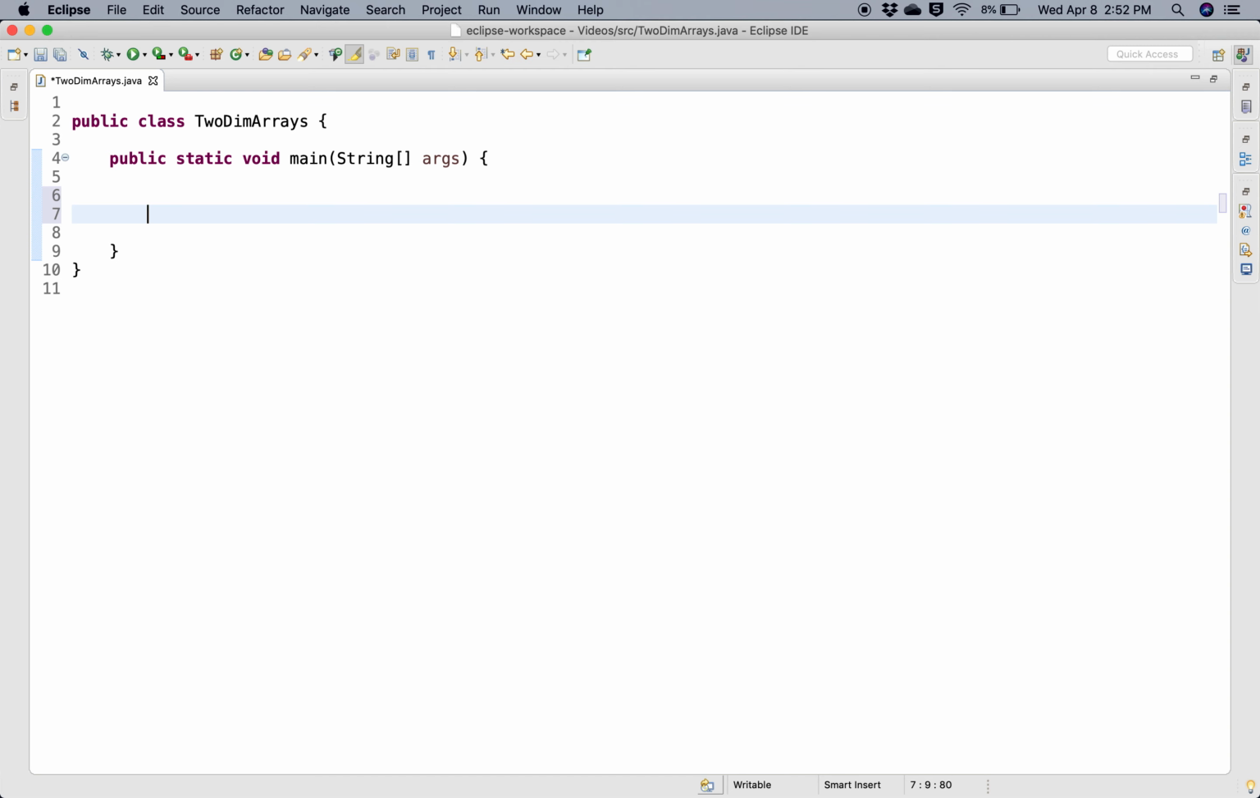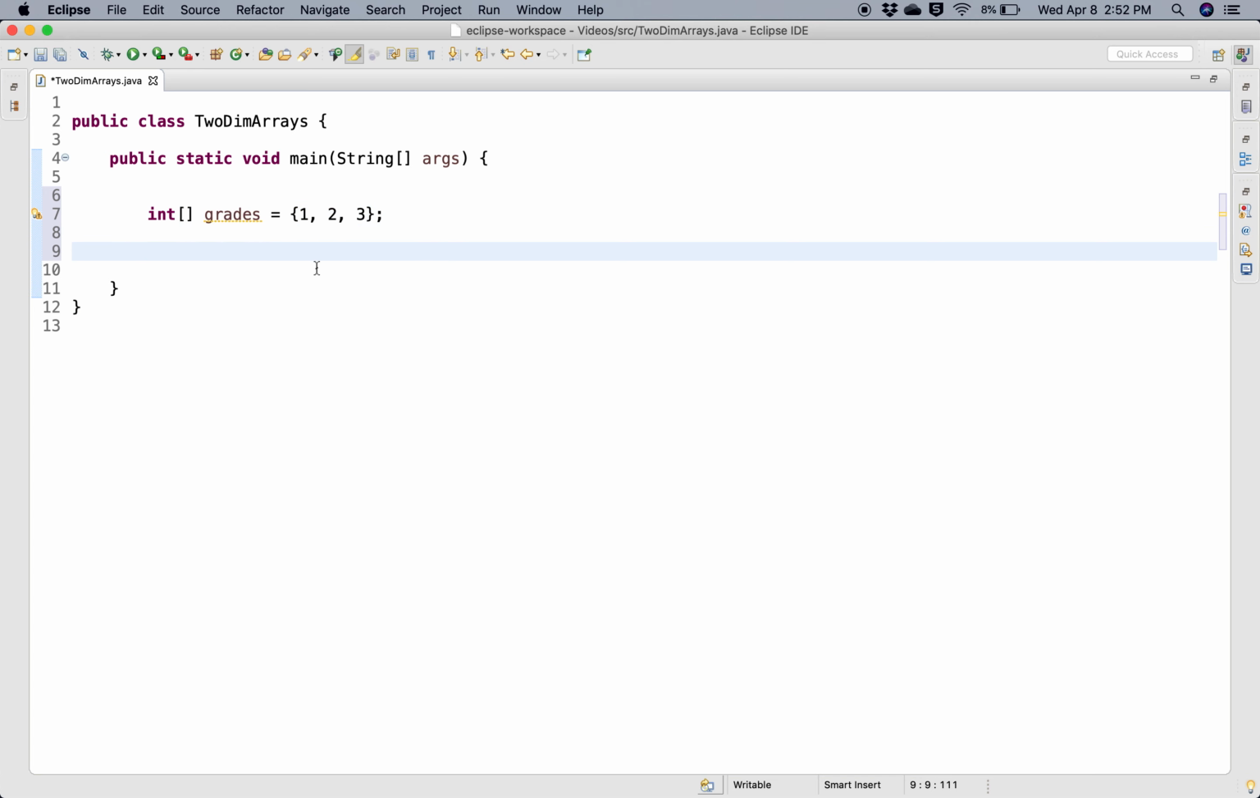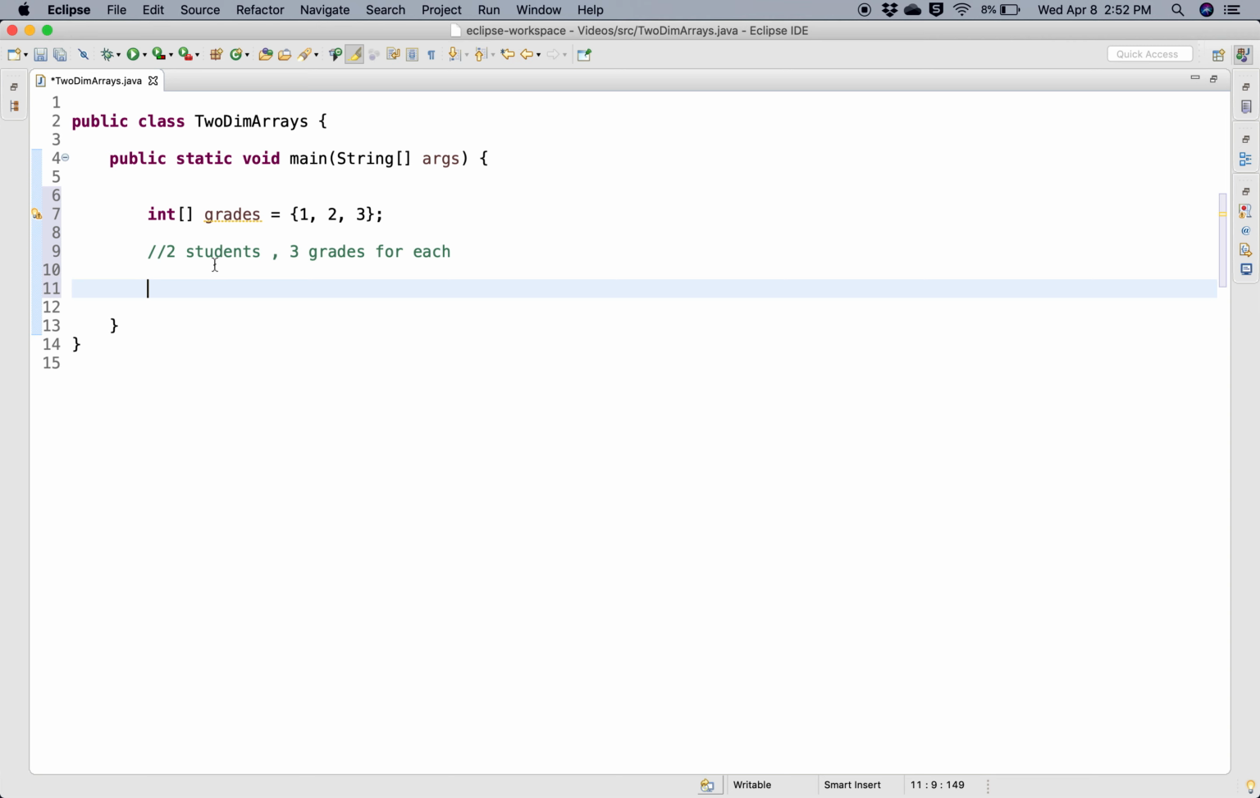So for example, imagine I'm storing grades for students. The way we did this so far was int. Imagine this is an integer array, grades is going to be something like 1, 2, and 3. So now this is only one-dimensional, but imagine now I have 2 students, and each student has 3 grades. So 2 students, 3 grades for each. So for this one, what we're going to do for grades, let me just take that.